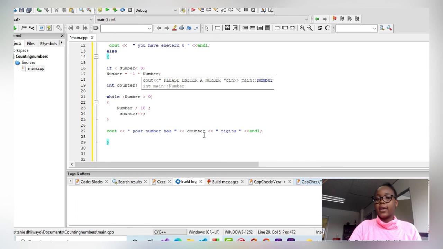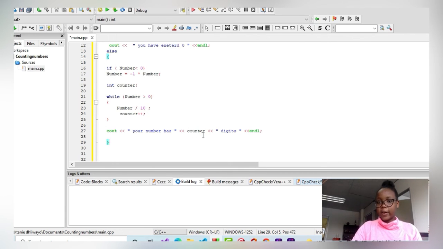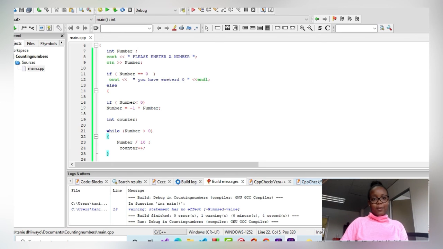Your number has, it's going to take whatever the counter had stopped with. So if the counter had stopped on 5, then it's going to output 5, which means the number had 5 digits, because the loop ran 5 times until the number was no longer greater than 0. So it's going to output whatever the counter variable was holding. If the counter variable was holding a 3, that's going to display your number has 3 digits. If it was holding a 10, it's going to display your number has 10 digits. So I think we're pretty much done with our code. Let's run our code and see if it works.